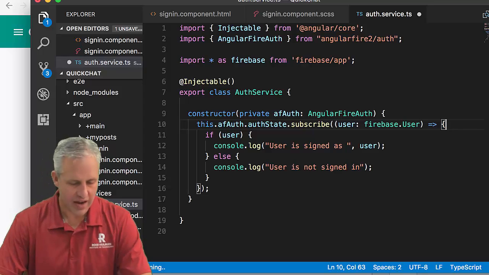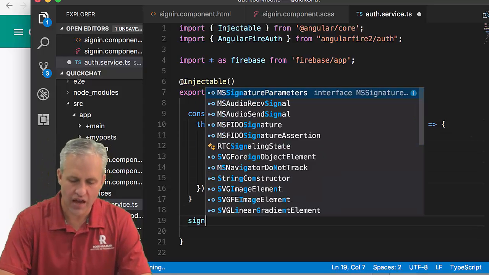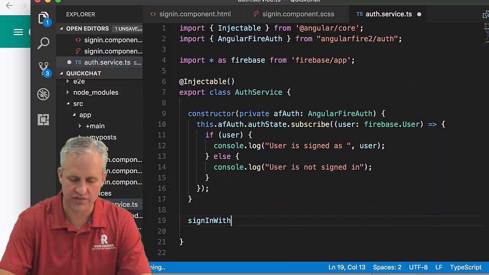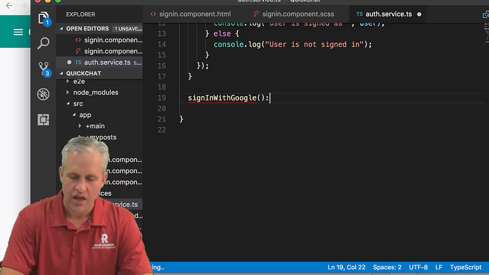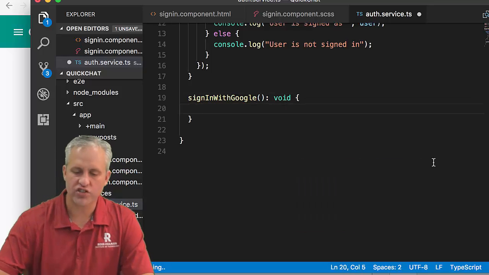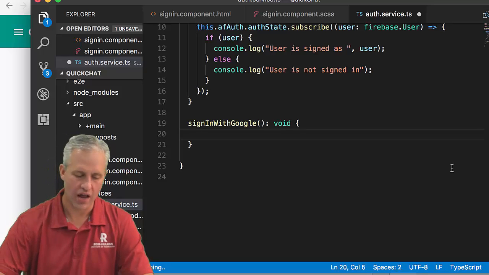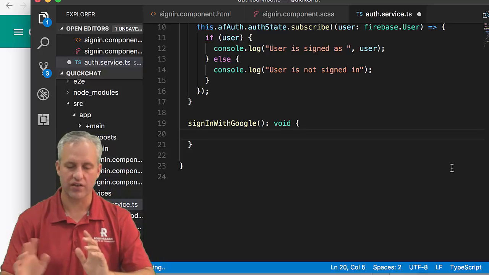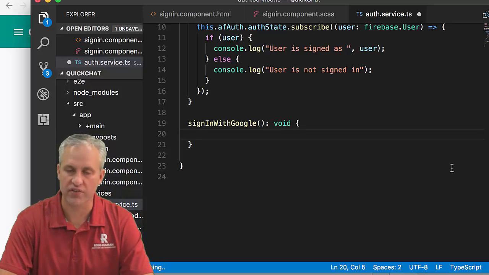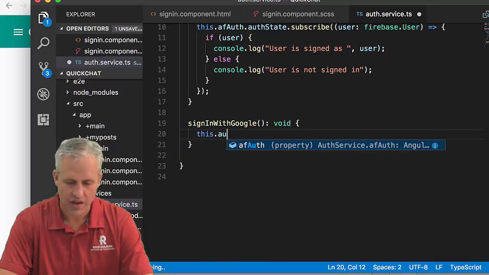So let's go ahead and add some functions that people can call. They'll probably want a function that says sign in with Google. That seems like something they're going to want. And this function, I'm just going to make it self-contained. So I'm just going to make it a void return. Some people like to return a promise for when sign in is complete. I prefer to keep it self-contained. It just keeps life a little simpler, right?